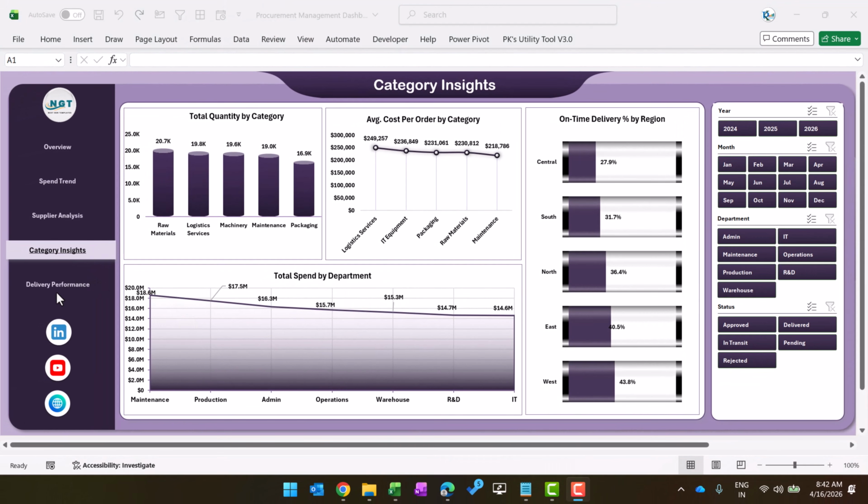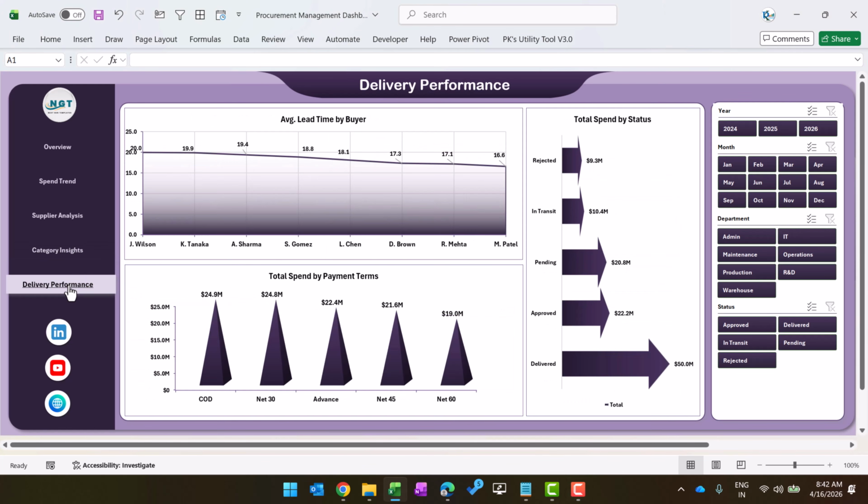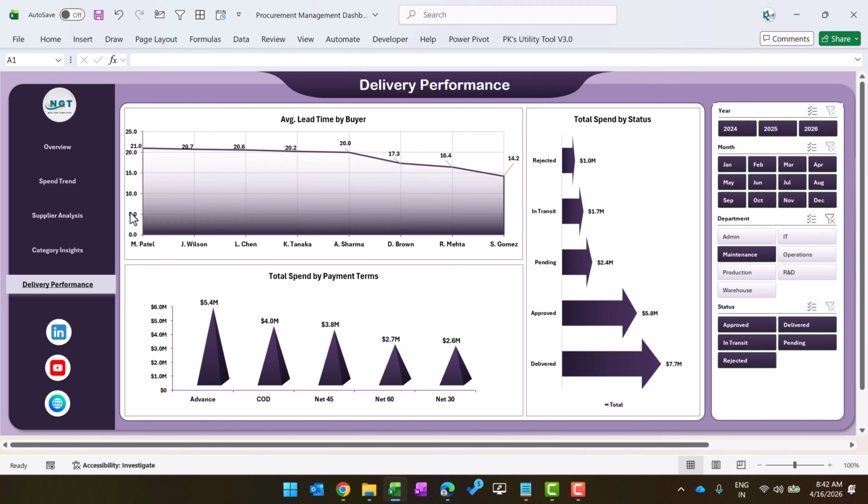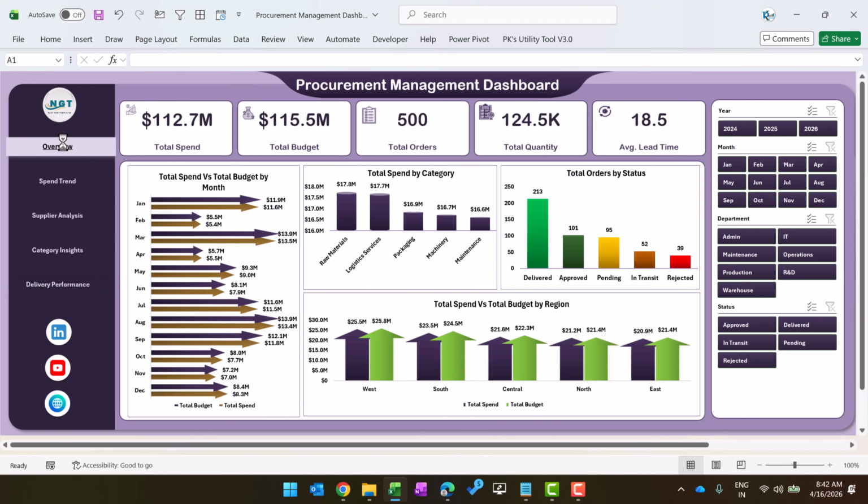Now let us move to the delivery performance page, and here we are showing the average lead time by the buyer. This is the total spent by the status, and here we are showing the total spent by the payment terms. Okay. Now again you can filter the data as you want in any of the pages. Now let me show you the data page and how you can input your data and some other pages.